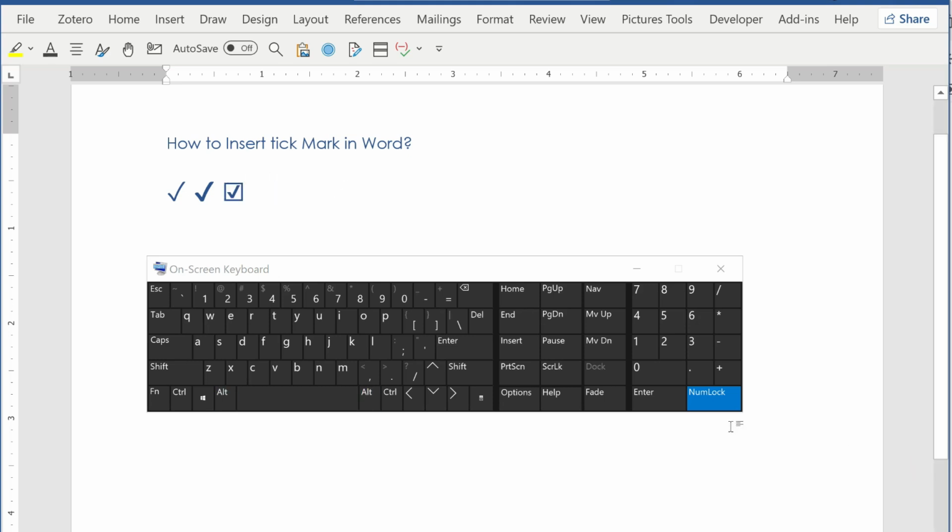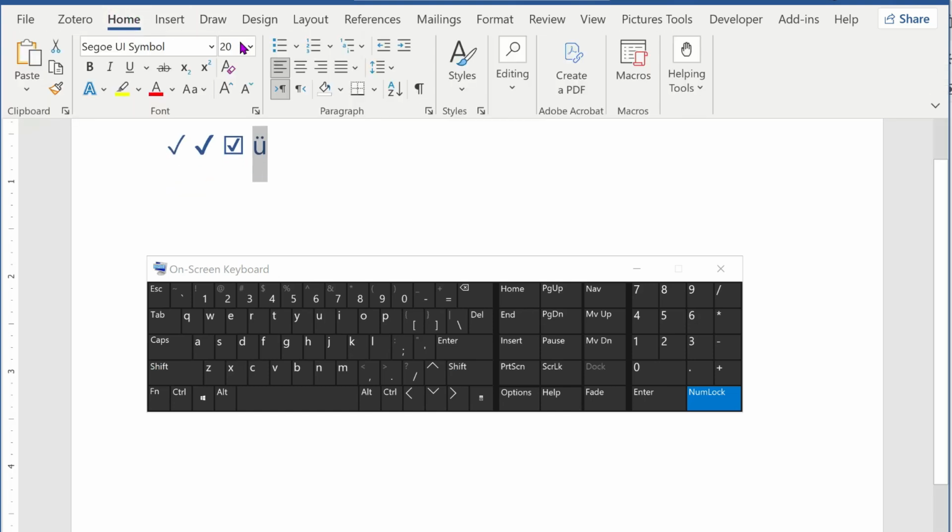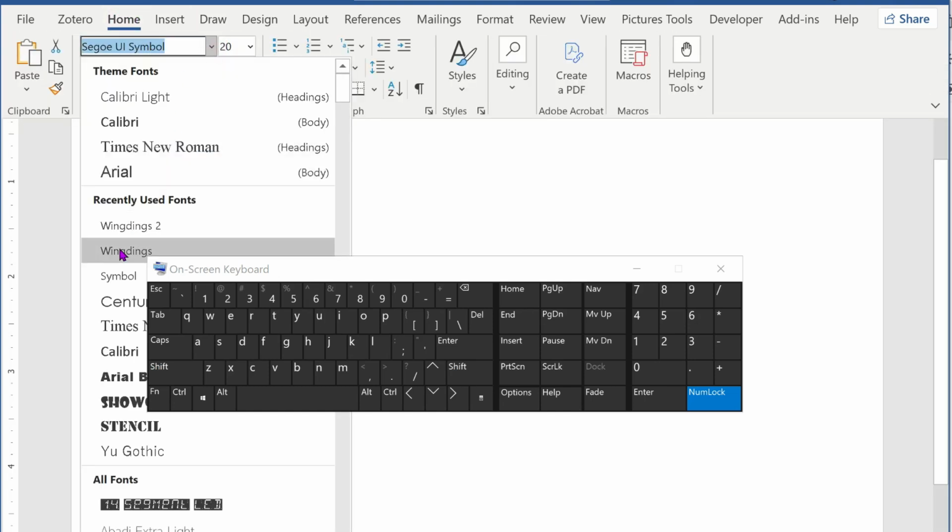If you have a dedicated numeric keypad in your keyboard, for this you need to hold down this Alt key and press 0252 and then release this Alt key. And then you need to select it, go to the home and change the font to Wingdings. Here is the Wingdings.